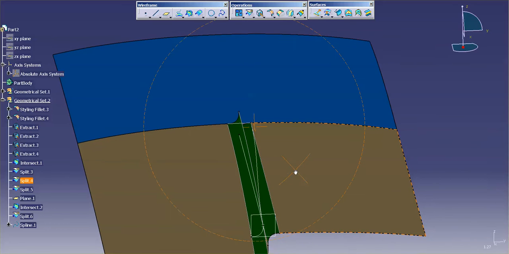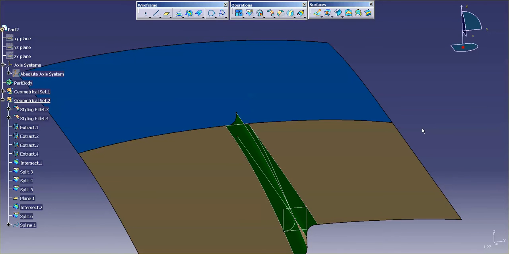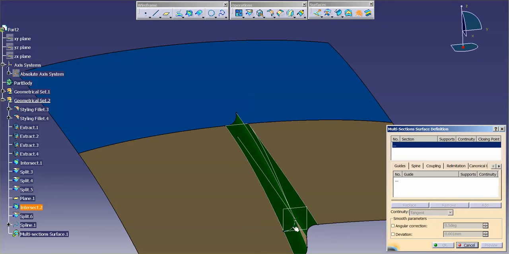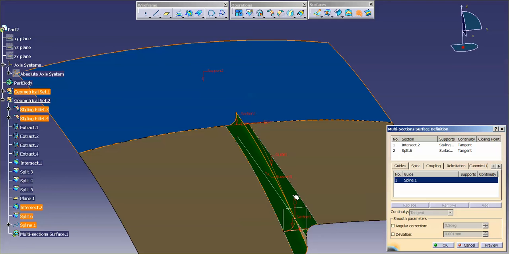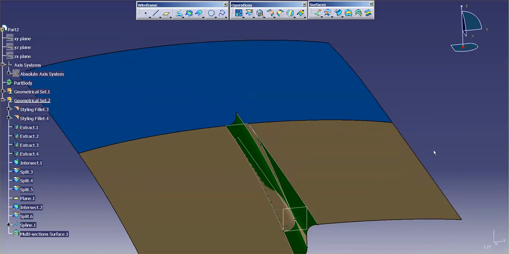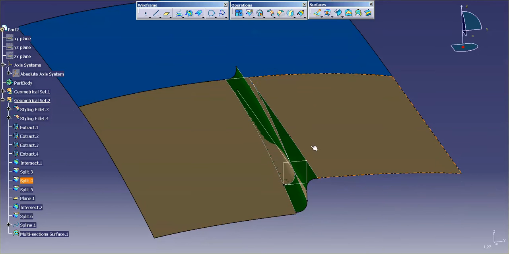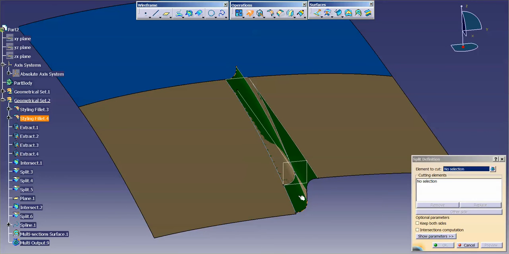Now that I have that, I'm going to go ahead and create my surface, which I'm going to use a multi-section surface for. Now, the reason why I generated, let me go from section 1, is I needed to create a split at this end to basically trim back this edge. It's just this little segment. And tangent to there. Next, my guides. My first guide will be this spline, tangent to the surface, this edge, tangent to this surface, and select OK. Now let me go ahead and split everything up so you can see how that transition looks.